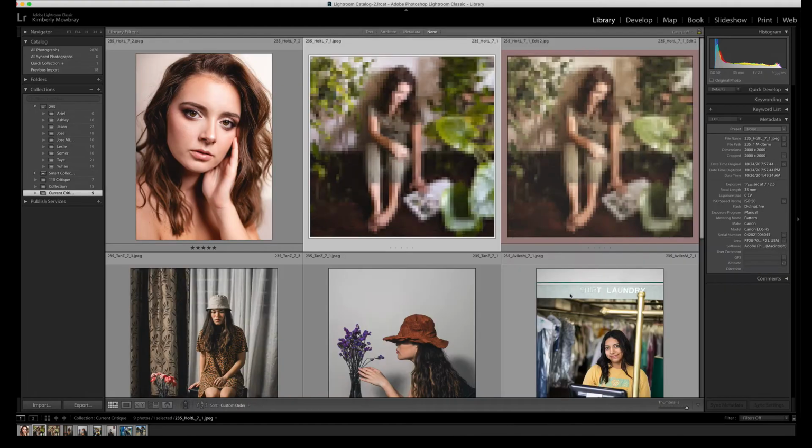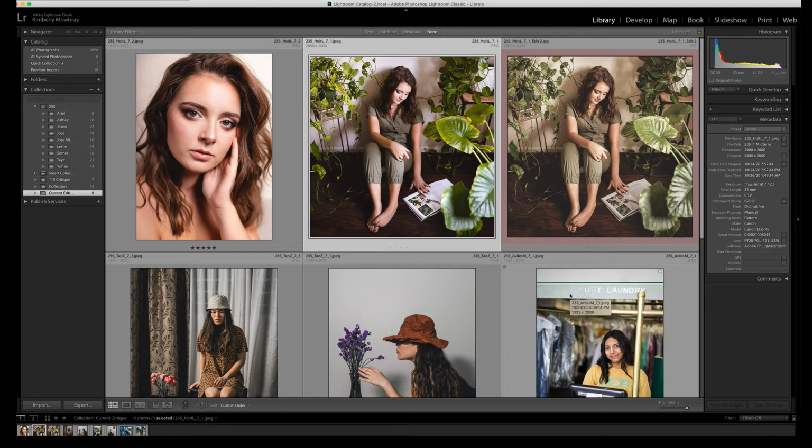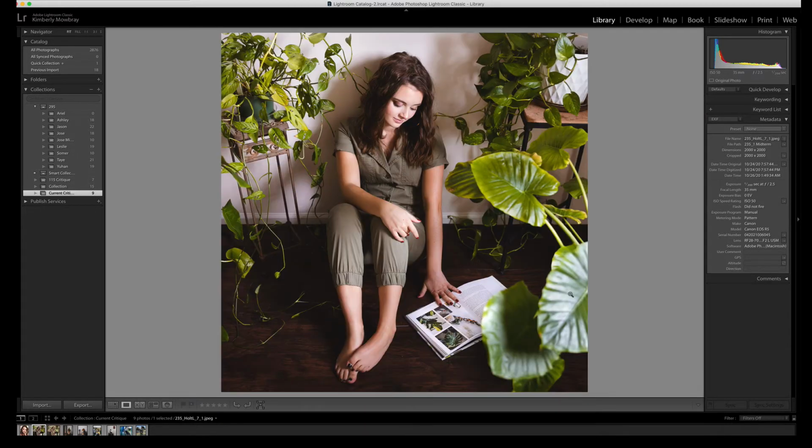Lauren, so we have your two images for your beauty portrait and your character portrait. And we'll start off by looking at that character portrait. So for your character portrait, you have your subject sitting on the floor, very cozy on the floor, surrounded by all of these plants.